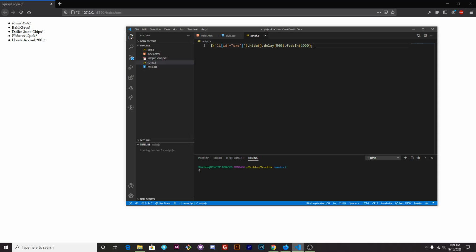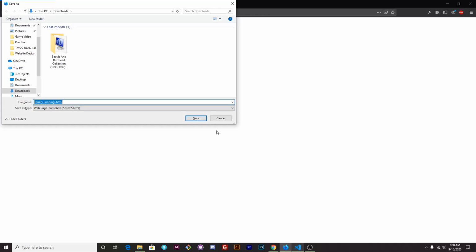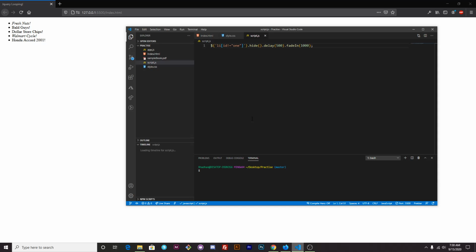But as you can see, we just added 3 methods, and this is just the perfect example of chaining. It's just saying the jQuery object is holding the reference to the li that doesn't have an ID of 1, and do the method hide, then delay for 500 milliseconds, and fade in for 1000 milliseconds, right? Alright, so that's it. That's called method chaining.